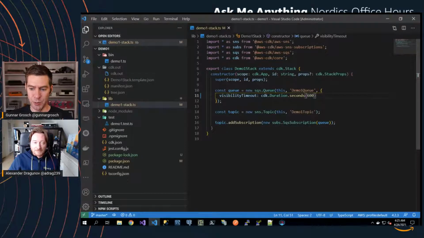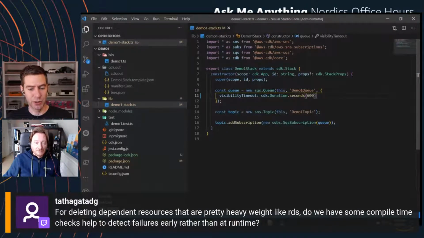The second question we have is for deleting resources. So for deleting dependent resources that are pretty heavyweight, like RDS, do we have some compile time checks to help detect failures early rather than at runtime? No, it's only runtime, because as I said, what CDK does is it only generates the CloudFormation template, and all the manipulation of resources is done by CloudFormation itself. So CDK cannot do any runtime checks. It's not how it's built under the hood.